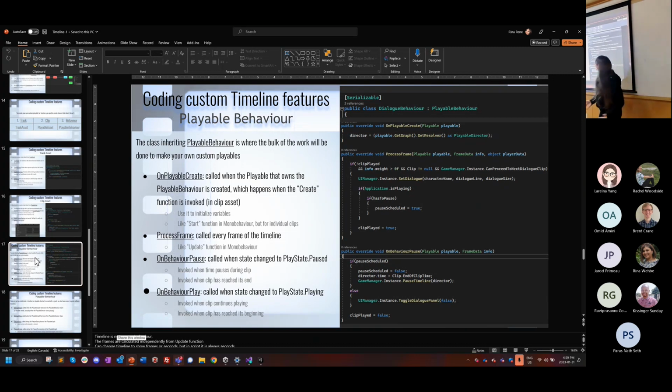So important functions that you might need. First of all, you have to inherit from playable behaviors, you can see here. But the important function that you might need is OnPlayableCreate. So once the clip has been created, you could instantiate what different variables that you might need. Before getting into the bulk of the work, you might need different settings to be implemented first. So that's where you'd want to do it.